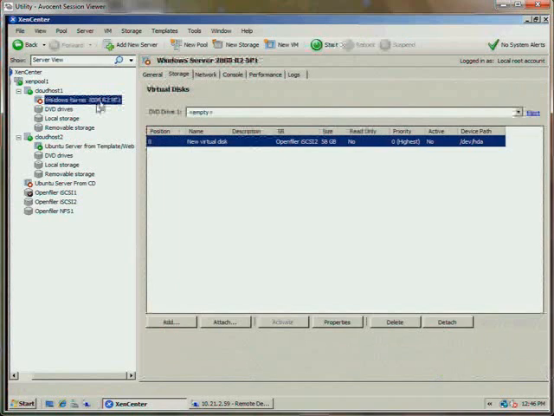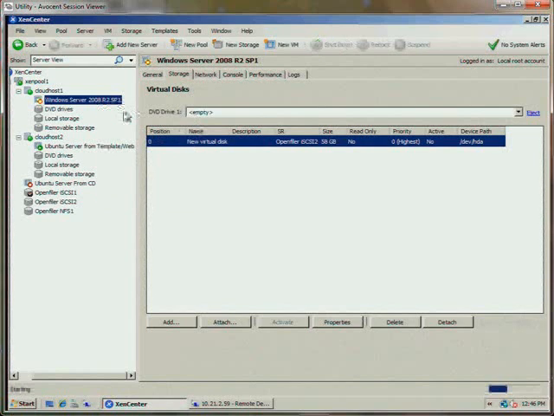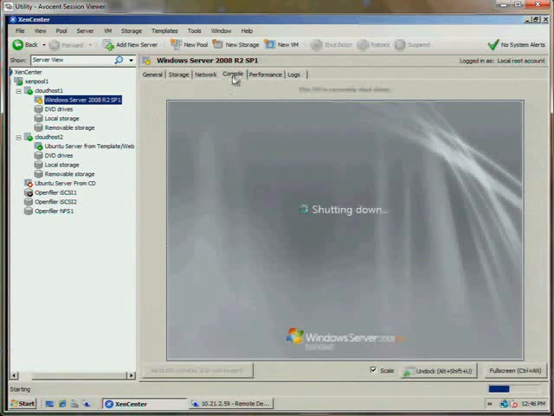Now, this is our Windows server. This is server R2 SP1. It's got the Xen tools installed and nothing else. It's actually a straight from DVD install of server SP1, R2, 64-bit. And so I'm just going to tell it to start. It's going to start right where it's at.